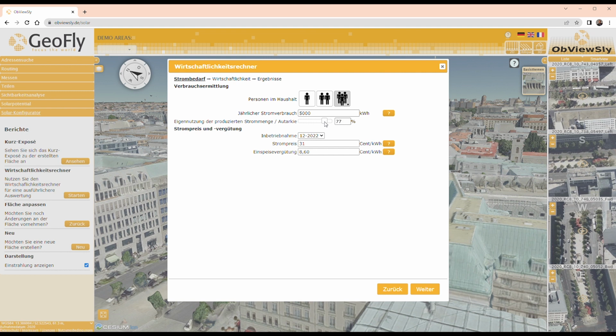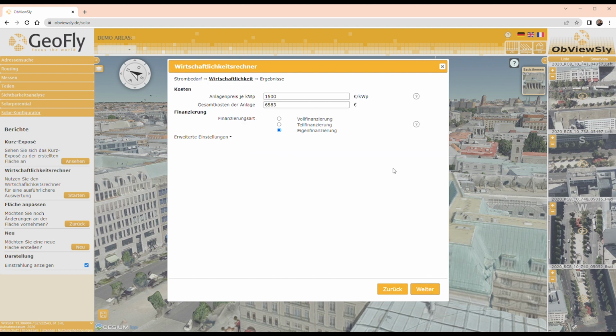The self-usage of the produced electricity can be defined. The standard is about 30% for a private household without any intermediate storage of the generated electricity. The rest of the electricity which cannot be consumed by the user is compensated for by the feed-in tariff. Electricity costs and feed-in tariff are also stipulated here. Fundamentally, reasonable rates are suggested, but these must be adapted to the customer's own contracts.